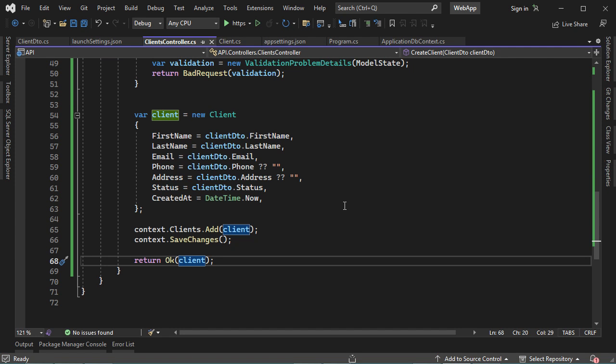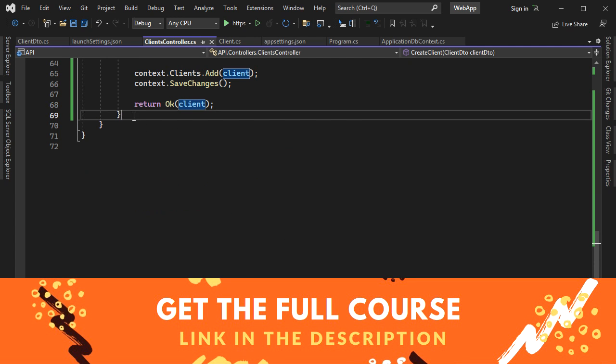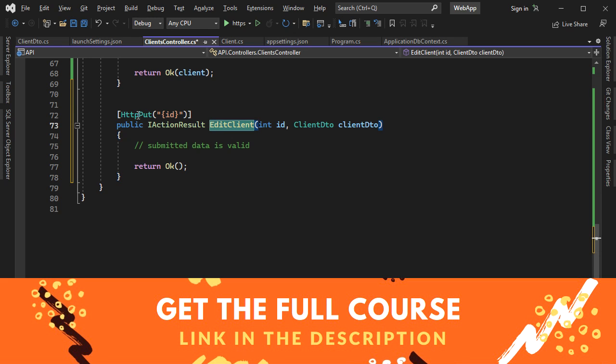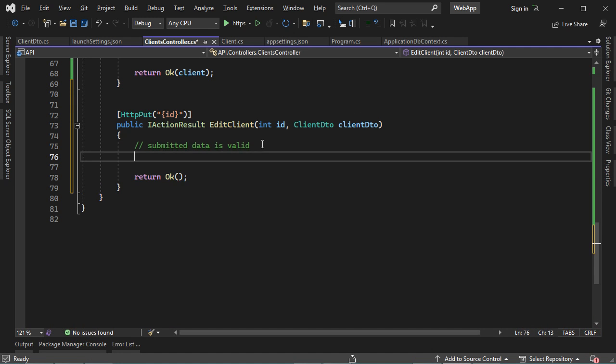Now I will show you how to update clients. So let's go to clients controller and let's create a new action. So we can create this method that will be accessible using the HTTP put method. It requires the client ID that should be available in the URL and the submitted data, which is of type client DTO. First, let's check if the submitted email address is already used by another client or not.